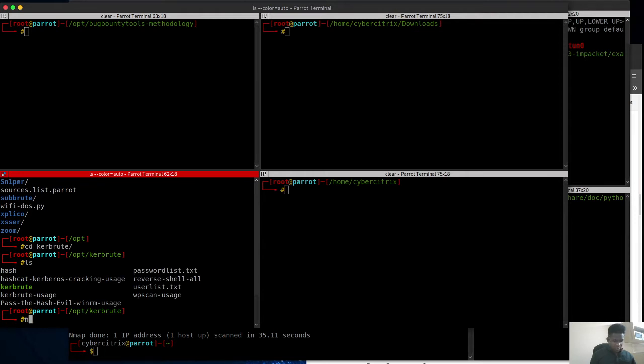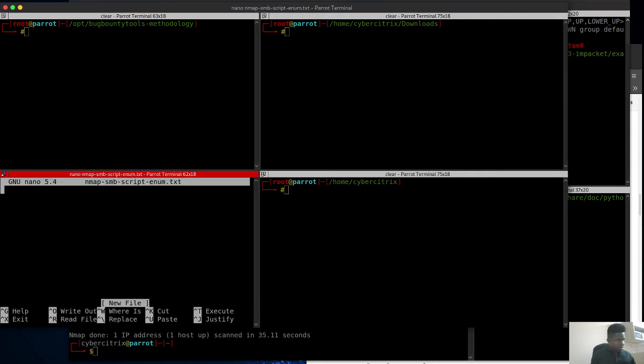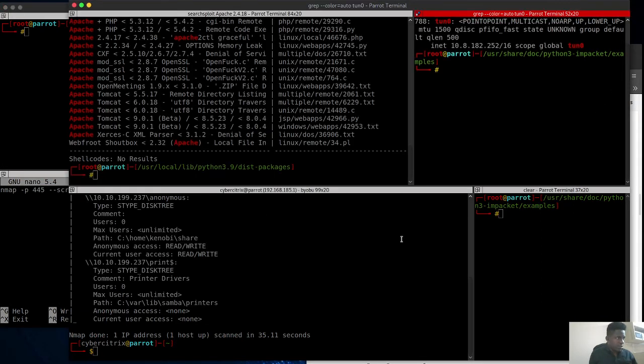Okay, so I'm going to nano smb scripts.txt and paste this in there. I don't need the IP address, so I'm going to use this, then put IP in there. I'm just saving stuff so I could build a program that will run all the scripts at once.